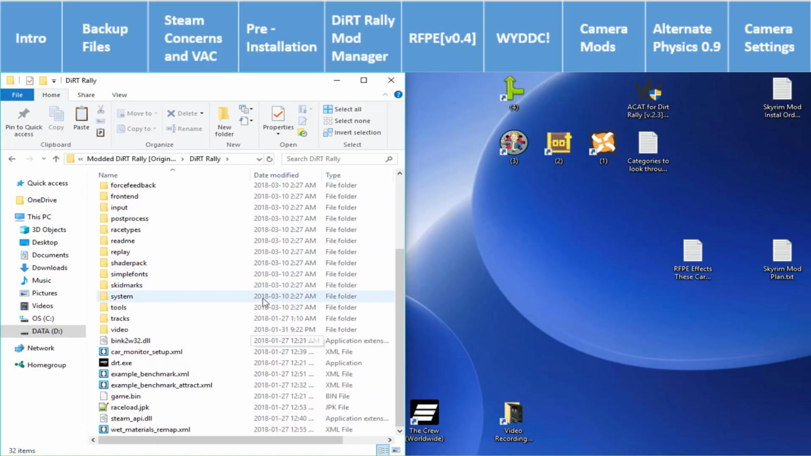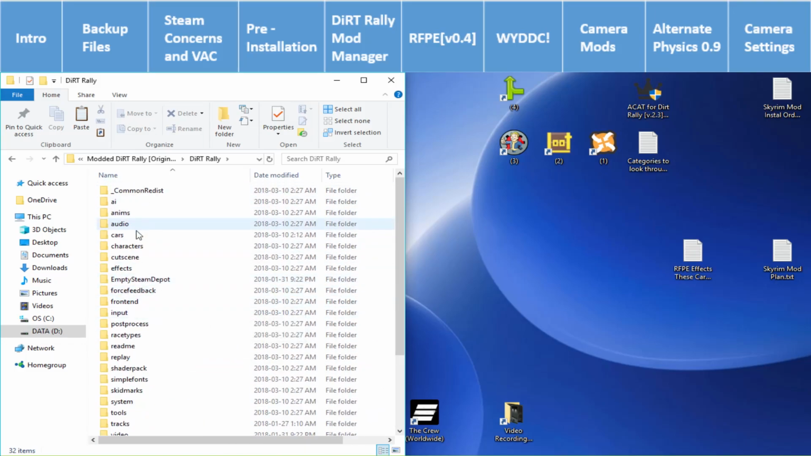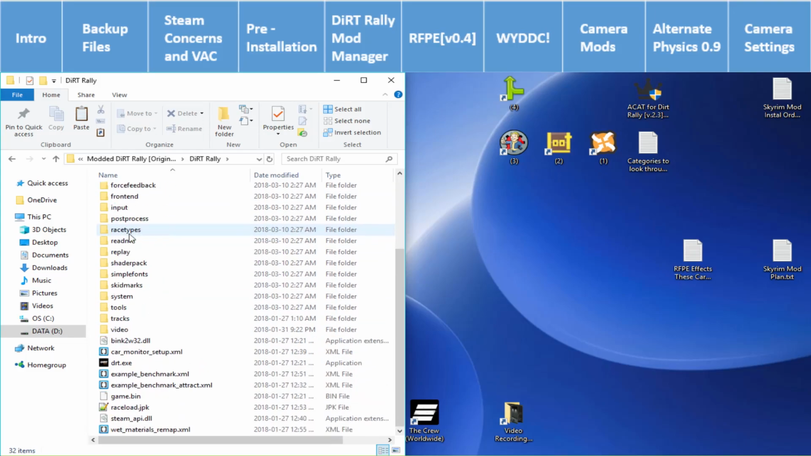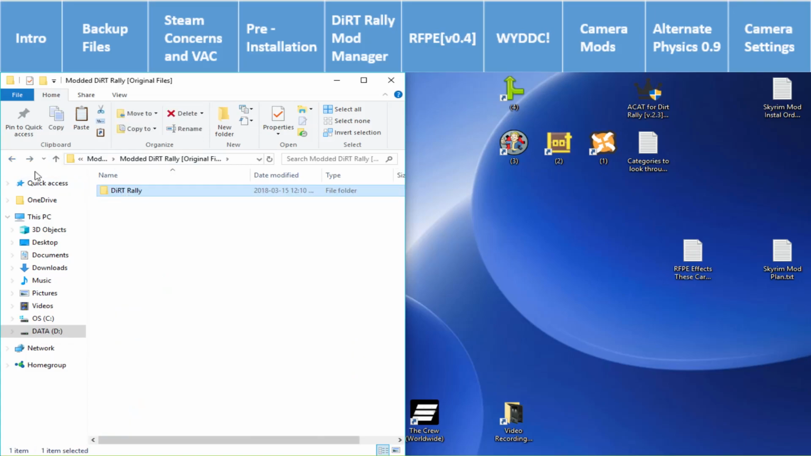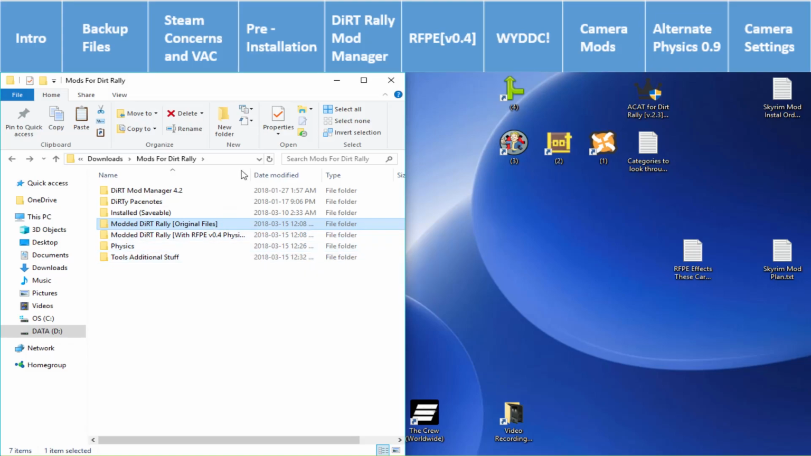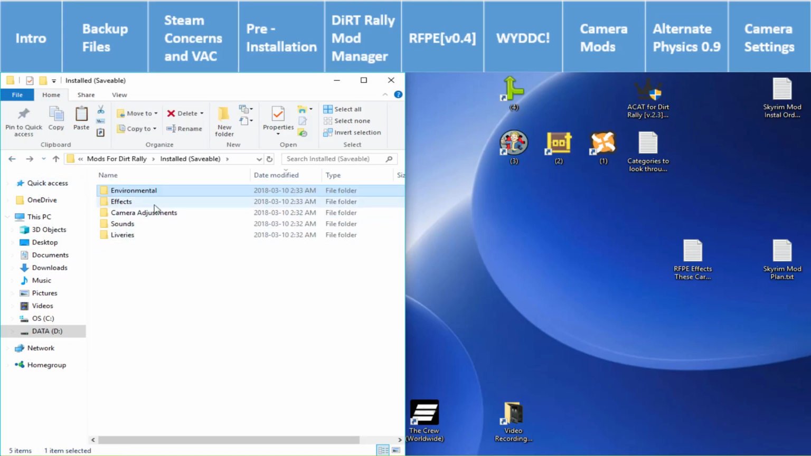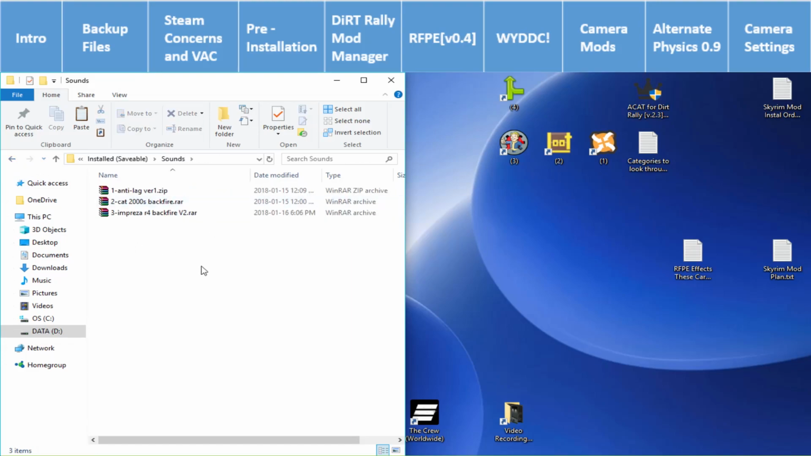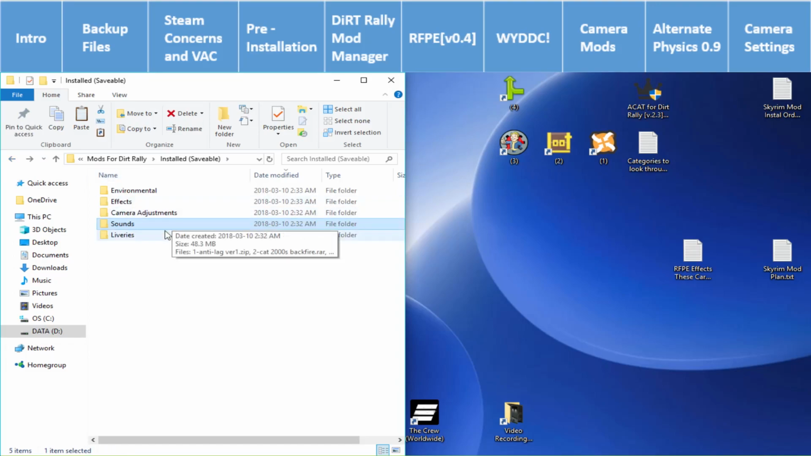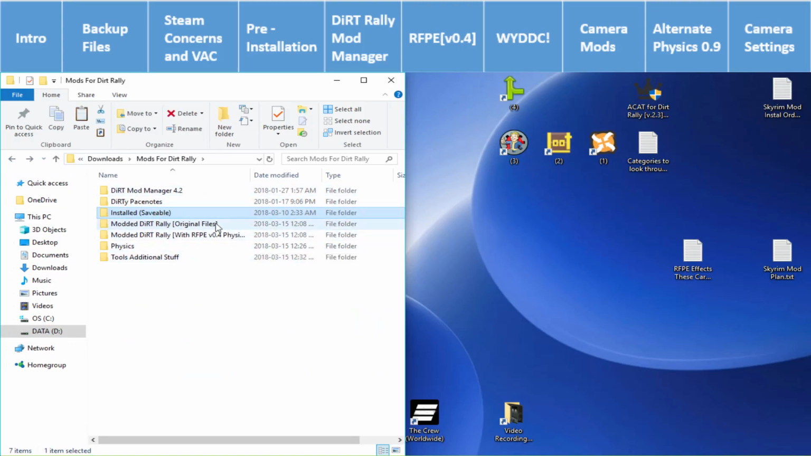So this is an original installation of Dirt Rally. Nothing's been changed in here. But keep in mind, it does say modded. That's where the lie kind of comes in. The only things I put in here are, as you can see, installed: environmental mods to change the sponsors to WRC 2016 sponsors, weather improvements, effects like dirtier particles, camera adjustments, enhanced sounds, anti-lag, backfires for the 2000 cars, and specifically for the R4 Impreza. Really love that. And also liveries, a lot of that. So all of these are already applied and installed in my original files for my modded Dirt Rally.